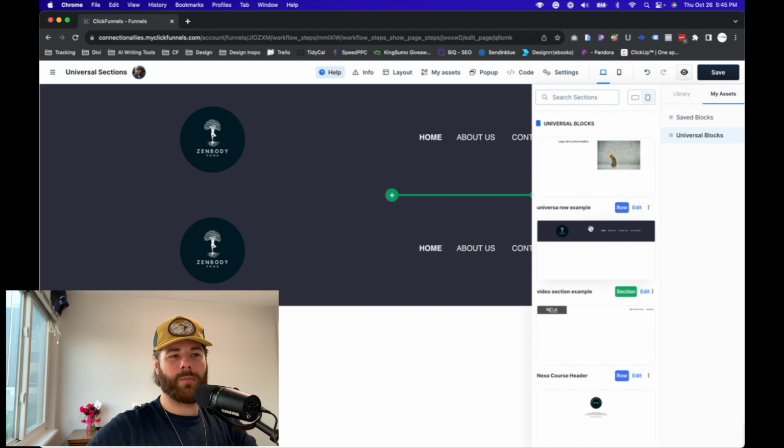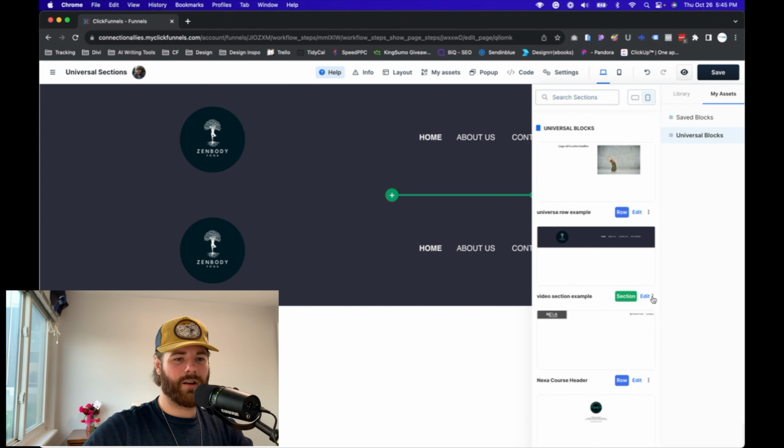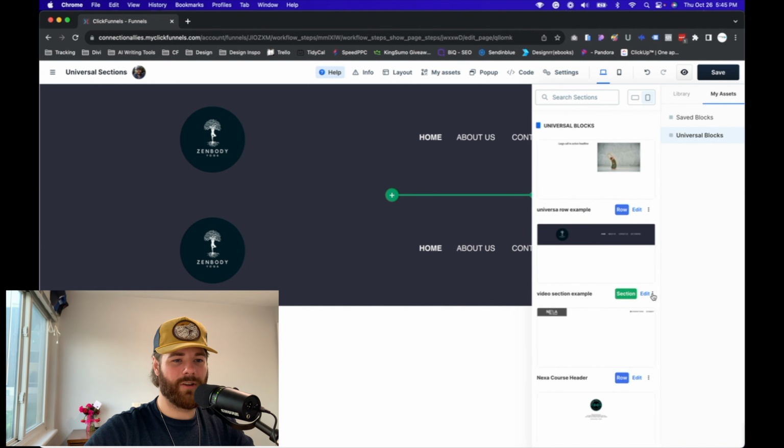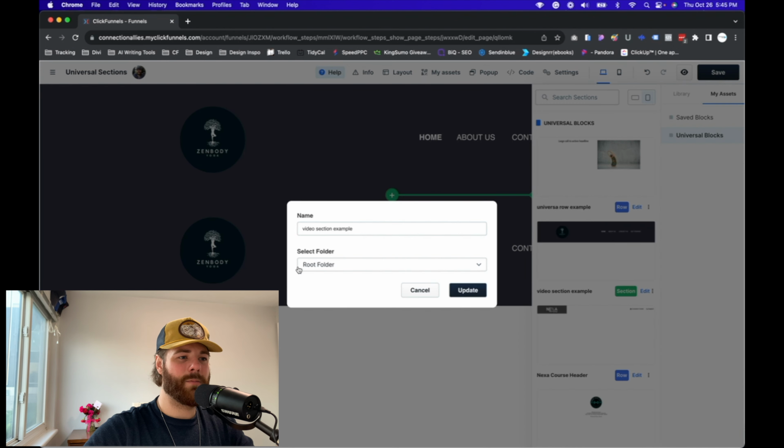If you ever want to name or rename any of these sections you are creating, just go over here and click on the 3 dots for anything, whether it's a row or a section. You can see that they're all shown within the same area. Just make sure you know which one you're actually clicking on. If you're trying to edit it, click on the 3 dots here and you'll see the name and the folder option up here where you can update it.